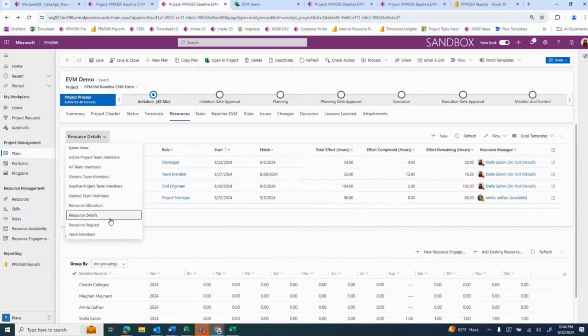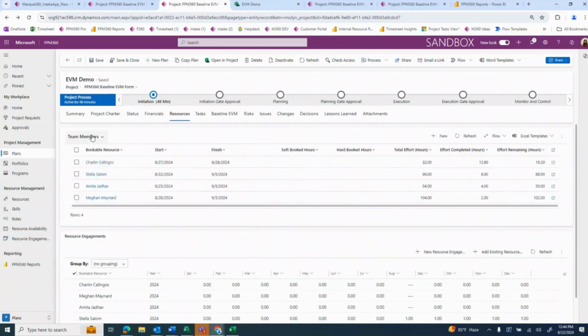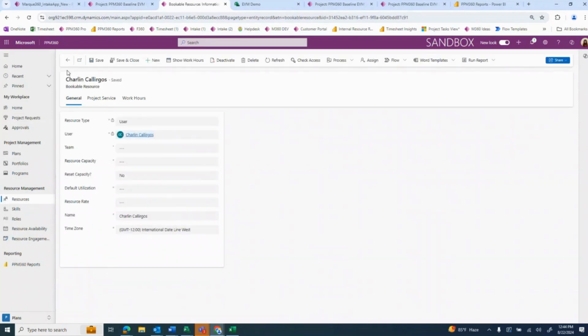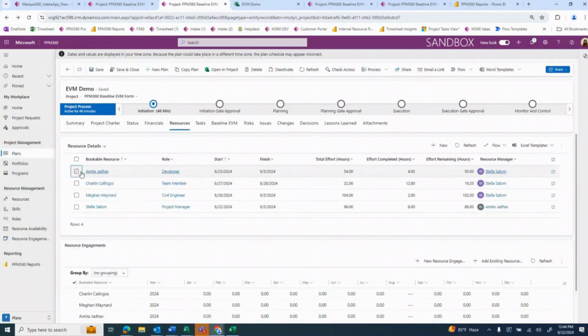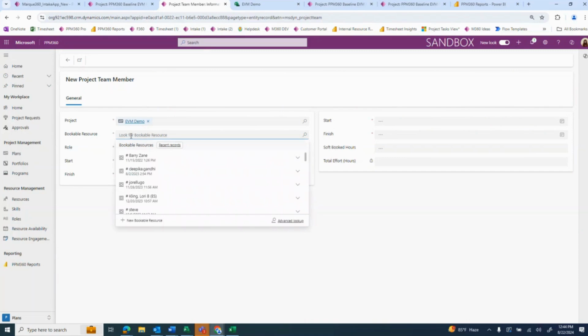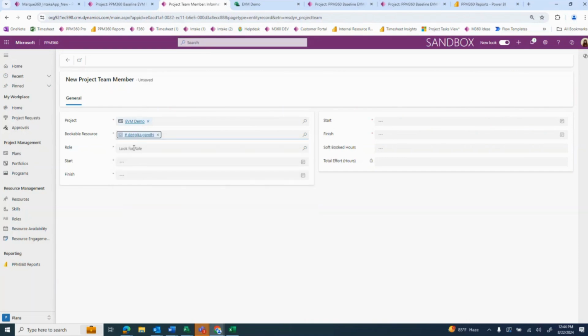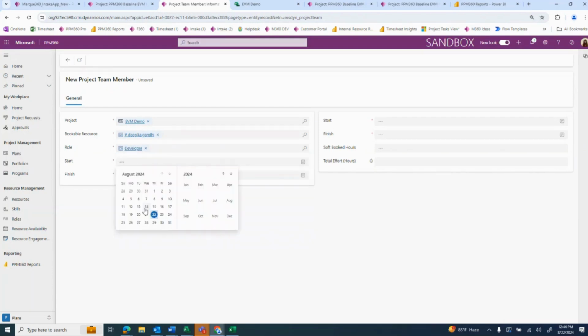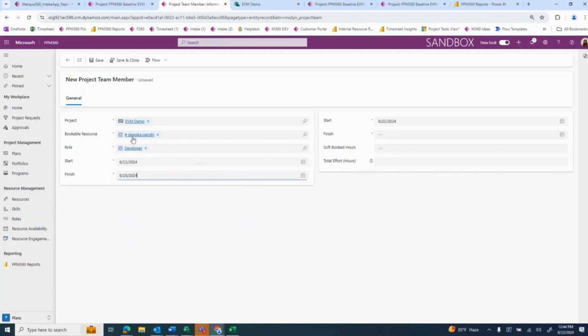For example, we have another view for team members where I can come in here and make some changes for each of my resources. I can also add resources directly to this table here by looking for a resource, assigning a role, start, and finish date.